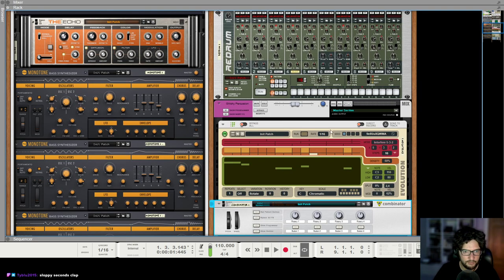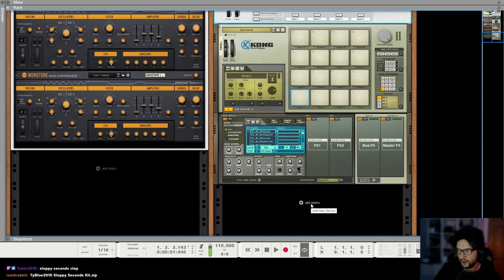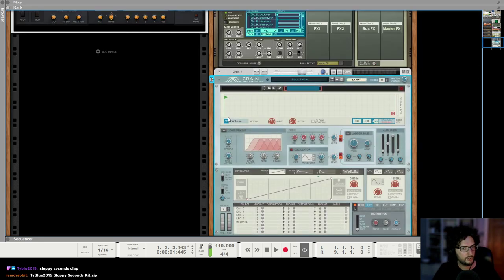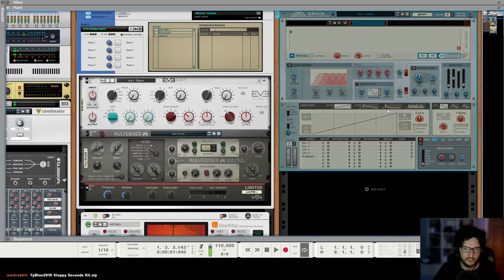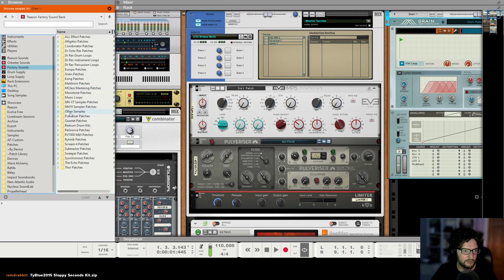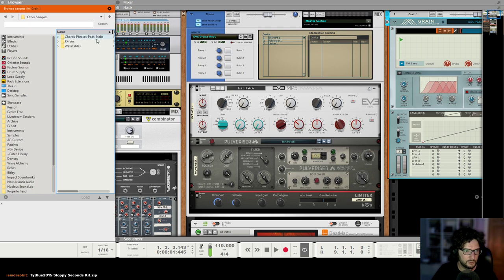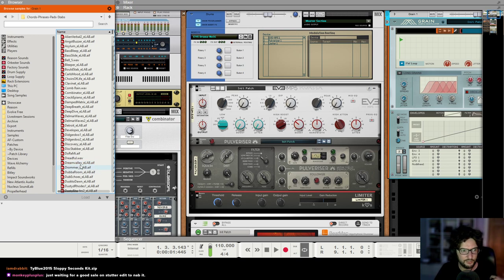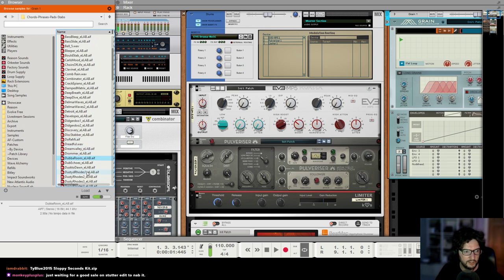So I feel like we need something kind of atmospheric. So something else that I haven't done for a while is use Grain to create a pad. One thing I really like using Grain for is just dipping into the factory sound bank and the other samples folder, and the chords, phrases, pads, stabs. So I want something here that isn't an obvious chord, because that's going to be really hard to fit into the track that I'm working on.